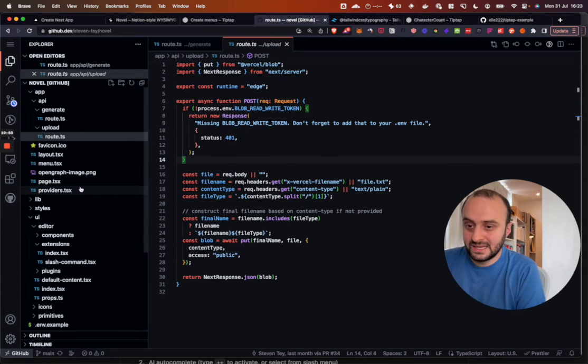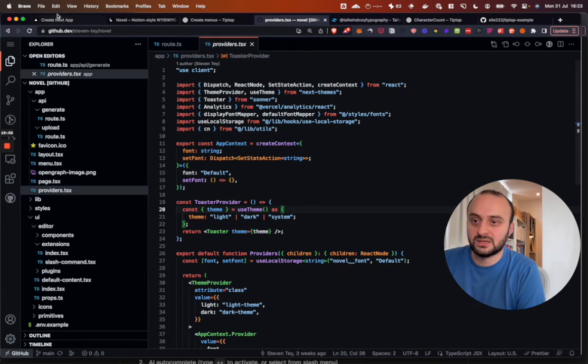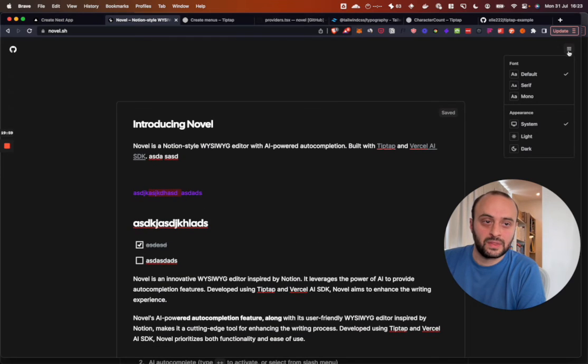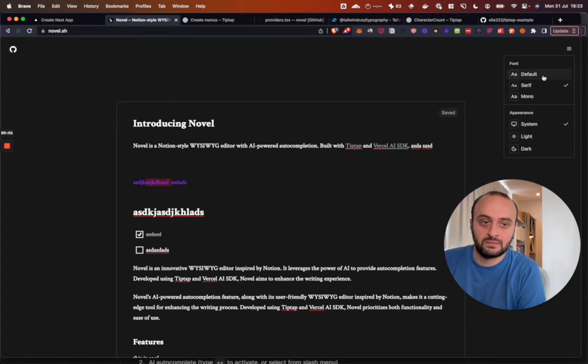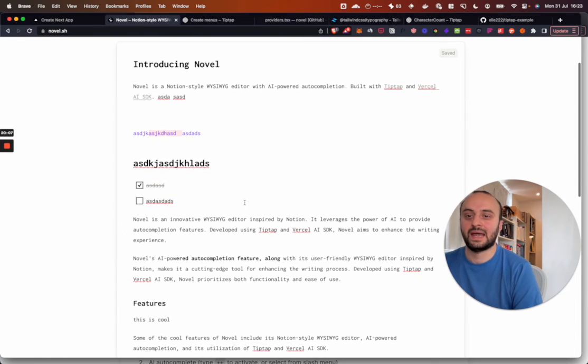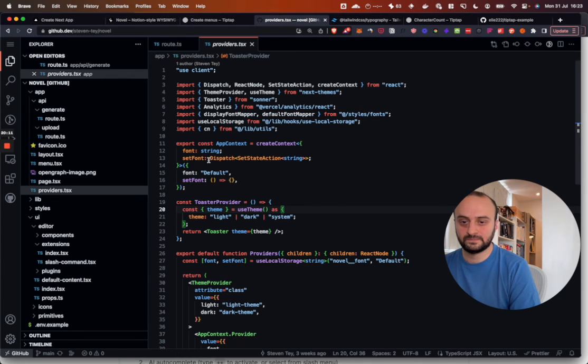So that's the end of the video. Here you can see there's some other nice stuff for this providers which change the theme. If you want to play around with that, you can change the font. So now, the default font is Cal Sans. We're going to serif and mono and so on. Here you can see sort of the light theme and how that works. So that's all happening over here.